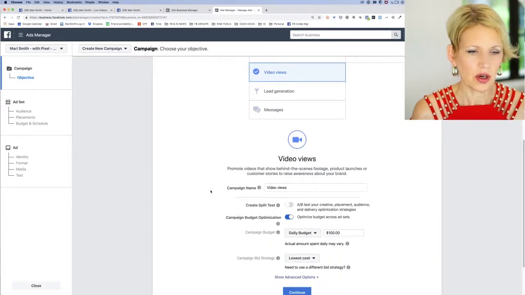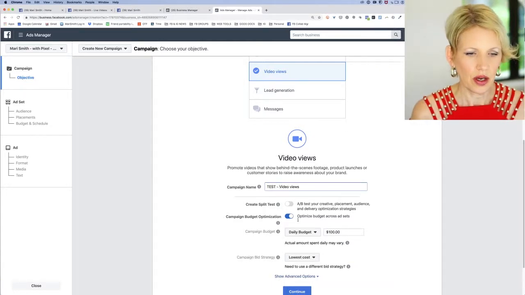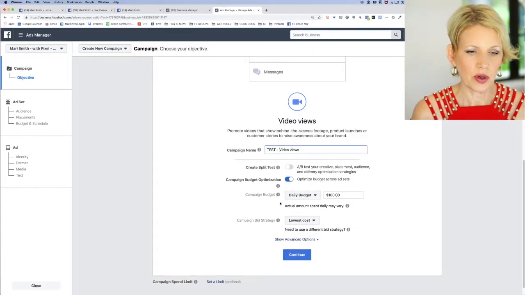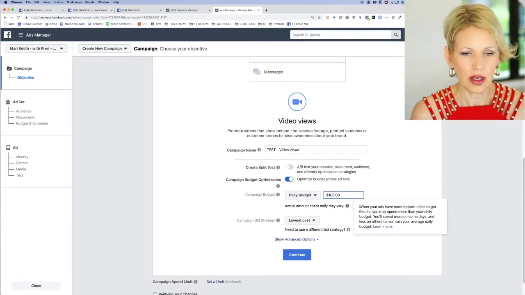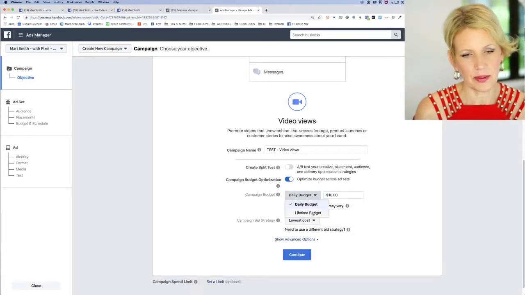And the first thing is you want to give it a name. I'm just going to test for right now. And Facebook recently moved where the budget is. The budget is actually going to sit right here under your campaign level. You can do it daily. It could be $1 a day, $10 a day. They default to daily, but you could also do lifetime.